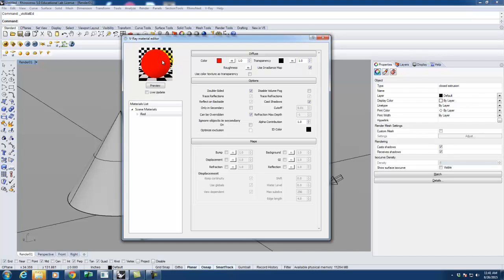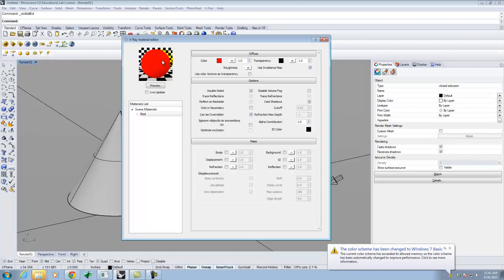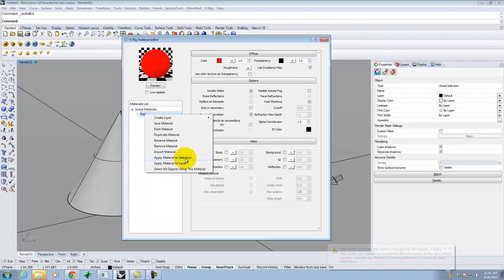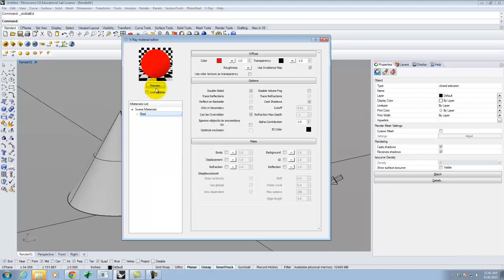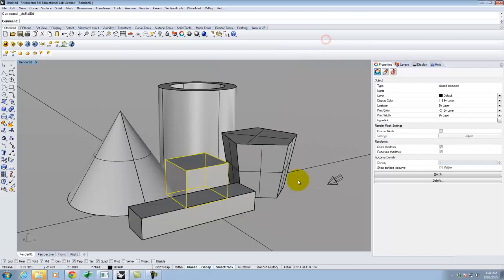I'm going to continue by assigning this to the square that I already had selected. So I'm going to right-click where it says red here, and one of the options is Apply Material to Selection, which basically says make this red material go on that cube that I have selected. So I've now done that. I can close it, and that now has red assigned to it.